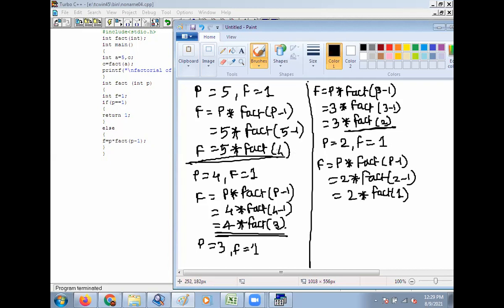So here again the same function is called. Go to the definition. Now p is equal to 1, f is equal to 1. Then check this condition. P is equal to 1. Yes. Then return 1.